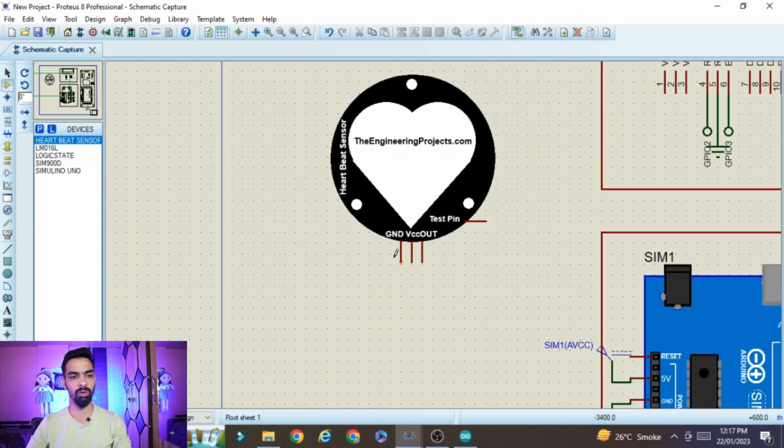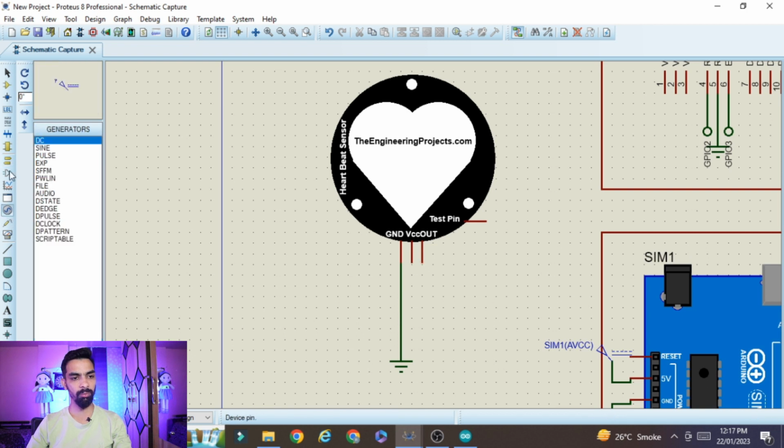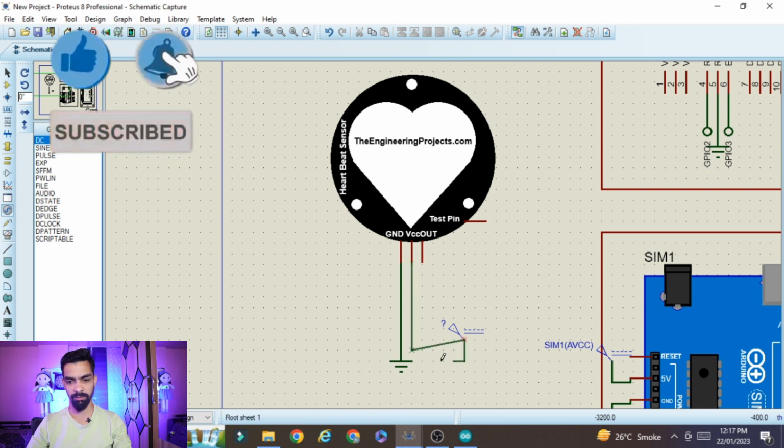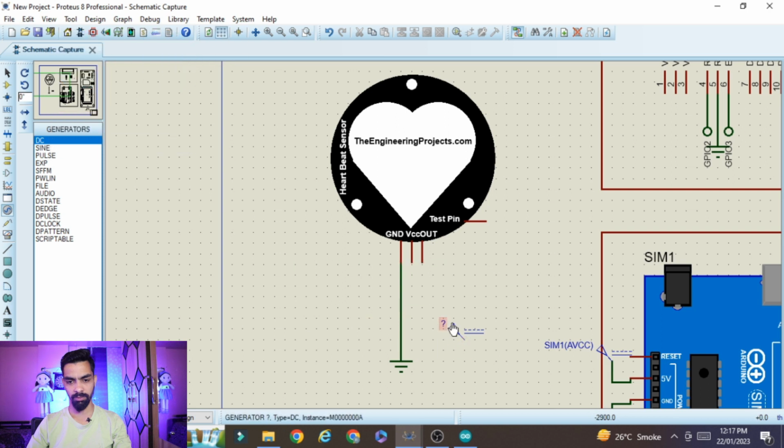First part is you connect ground to ground. So go to the terminal mode, then click on ground and place the ground here, and connect this ground pin to ground. Then again VCC, you need a VCC supply. So go to generator mode, then click on DC supply and place the DC supply here, and connect it to this pin like this. You can connect like this.